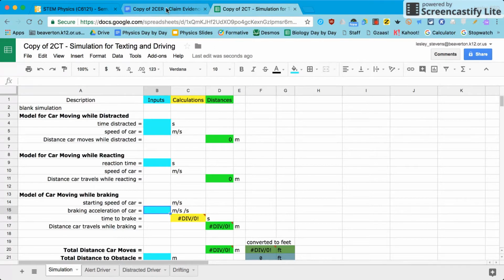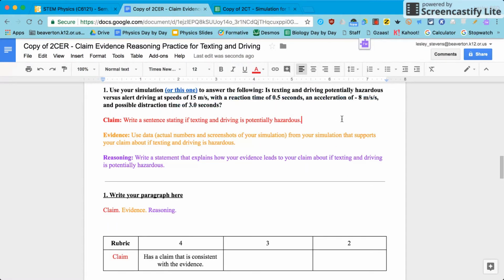Okay, so now I'm going to go back to the doc and I have some information and a question. So my question is texting and driving potentially hazardous versus alert driving? So everyone should really be able to answer that claim right off the bat. Of course, texting and driving is more hazardous than paying attention, but we're going to not just make the claim, we're going to actually prove it using evidence and reasoning, using science.